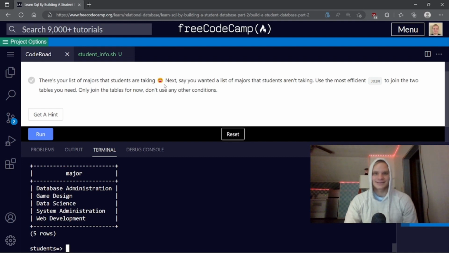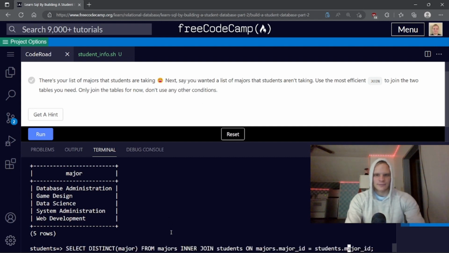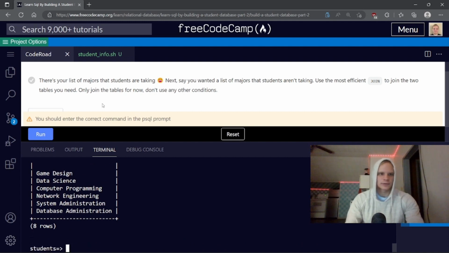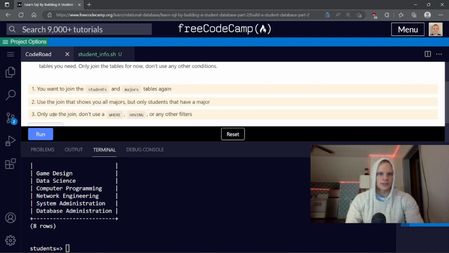Yay! Next, say you wanted a list of majors that students aren't taking. Use the most efficient join to join the two tables you need. A list of majors that students aren't taking. Only join the tables for now. Don't use any other conditions. All right, so let's do a full join then for now. Let's see what that comes up with. Okay, I don't know what you want. Help me.